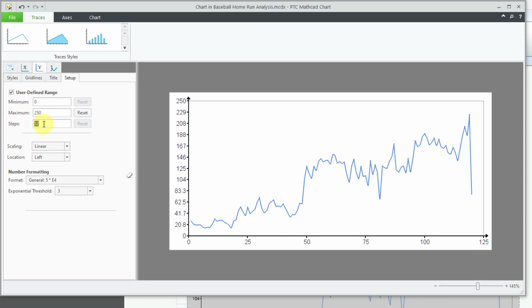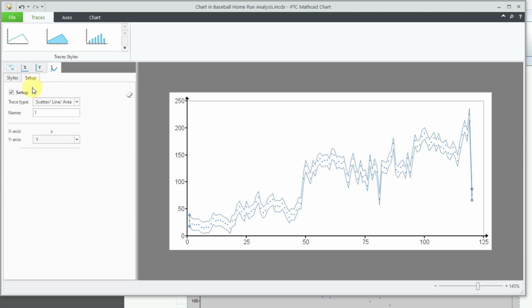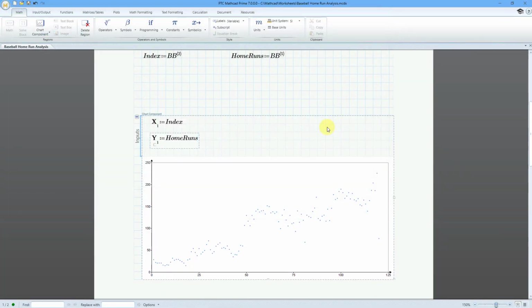and with 5 steps. And then let's go to the trace for number 1, and I'm going to turn on the option for symbols. Let's use the circle, and I want to use a very small circle, so I'll change the weight. Let's turn off the line option. So that way it's just sort of showing up as scattered data inside of here. And so for the setup, while I'm here, I might as well change the name of this. Let's call this the actual data. And that's good. So let's hit the X out of here. So there I have my scatter data showing up throughout here.